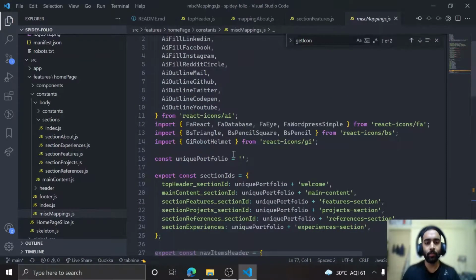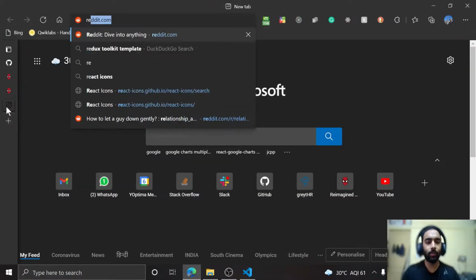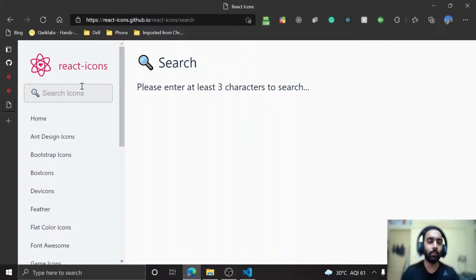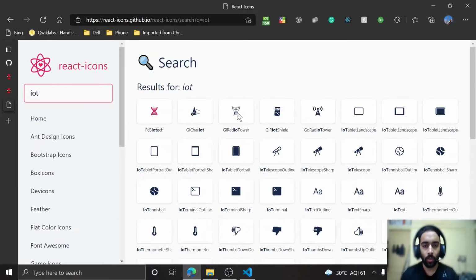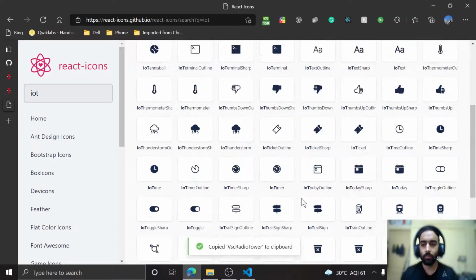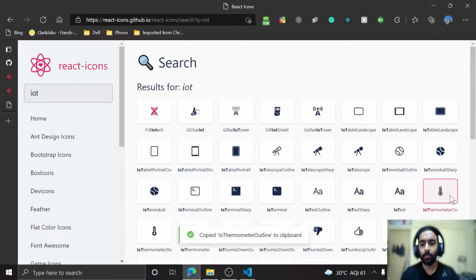So as you can see here, I've used these icons. So for example, if you want a specific icon, you just need to go to React icons. It's a GitHub hosted website, and you want to search, like for example, I want to add maybe IoT. So I like this one, and I like this one as well. So let's take this one.